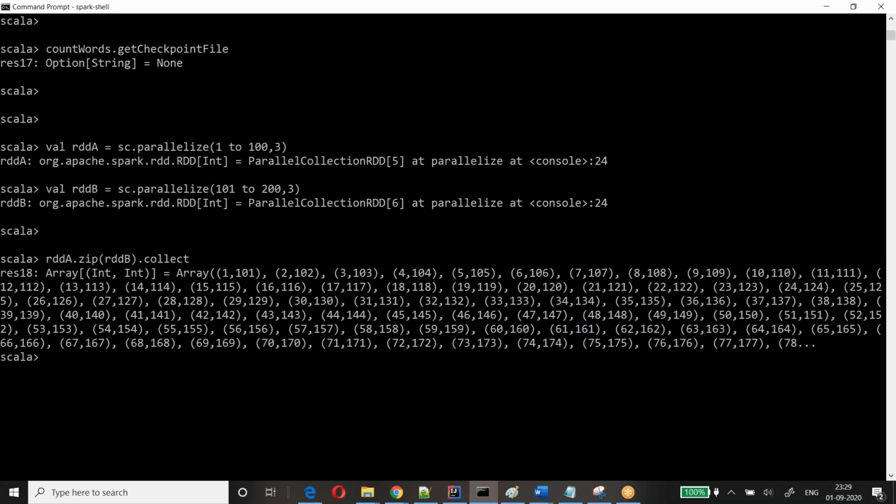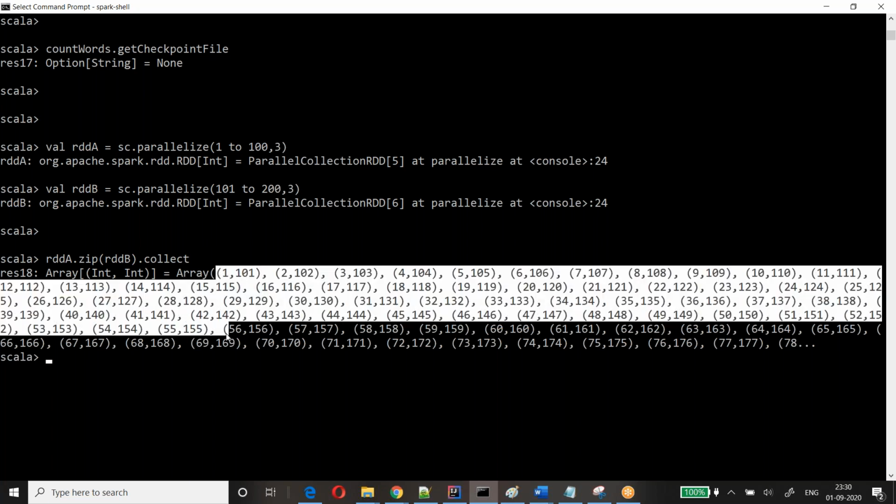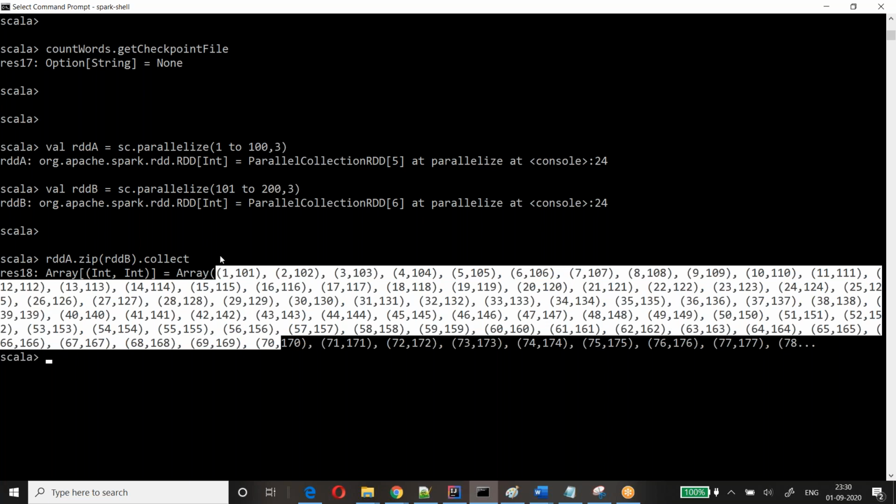What it does is it is zipped. Don't say it is a Cartesian. It is not a Cartesian. Cartesian is something different. It is just clubbed: the first element in RDD1 and the first element in RDD2 clubbed, the second element in RDD1 and the second element in RDD2 clubbed. So like that it has created. Don't get confused with Cartesian. Cartesian is a product: 1 with 101, 1 with 102, 1 with 103, like that it will come.